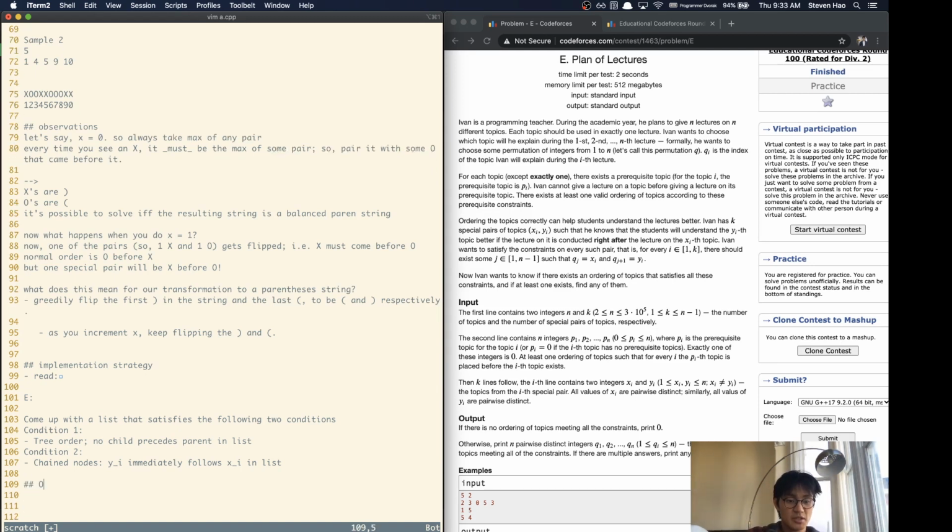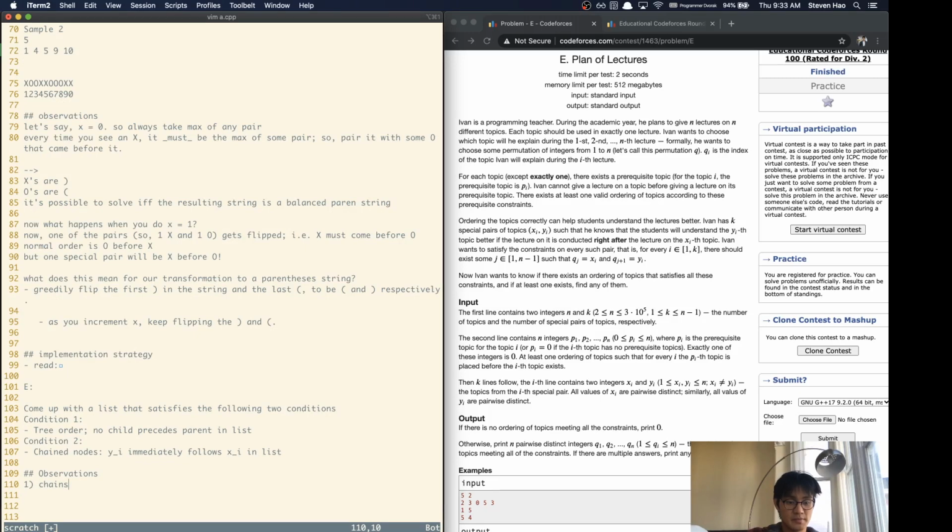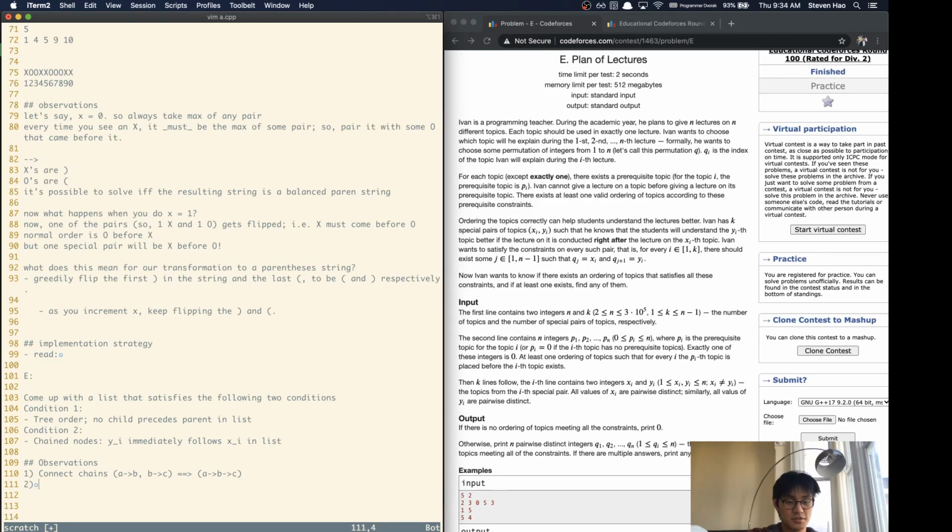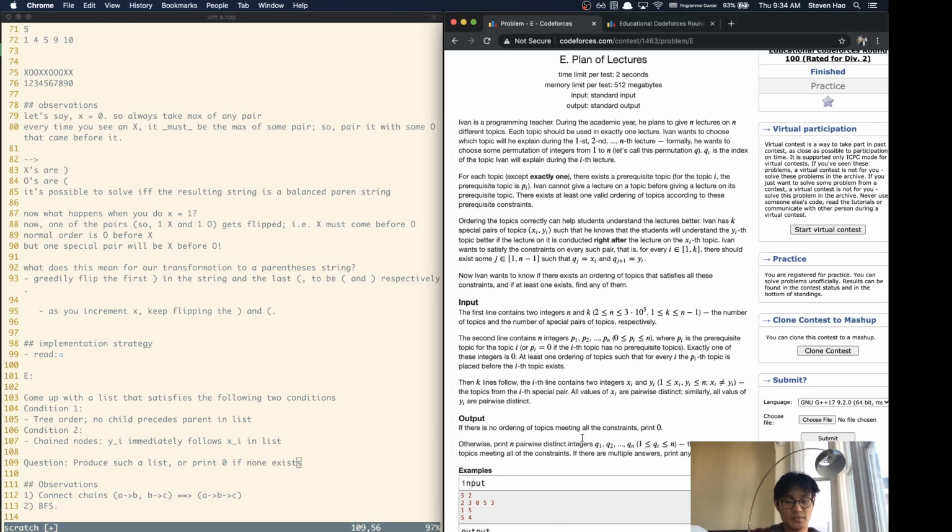So the observations I make: 1, chains. You can connect chains. So if you have x1, y1, and then x2, y2, let's use some notation. If these are chained, like A, B and B, C, it becomes A, B, C. So you can connect chains. It's pretty intuitive. And then 2 is BFS. Is it always possible to have every yi after its xi? The question is to produce such a list, or print 0 if none exists. So it's not guaranteed that there's always a solution, and you have to print 0 if there's no solution.